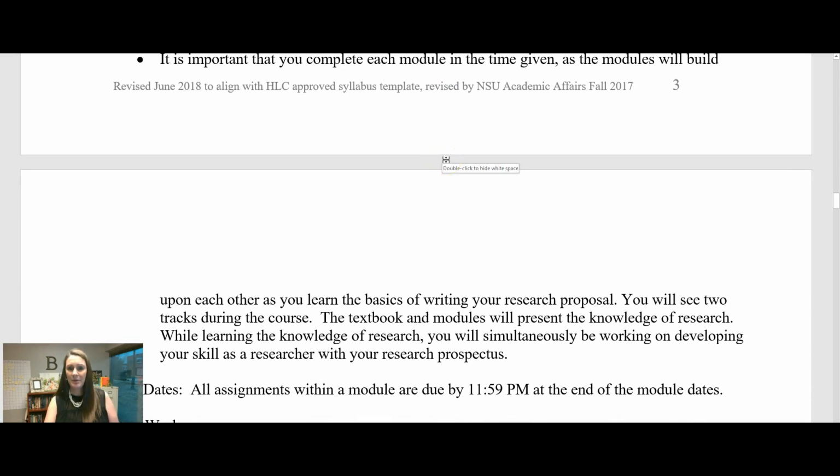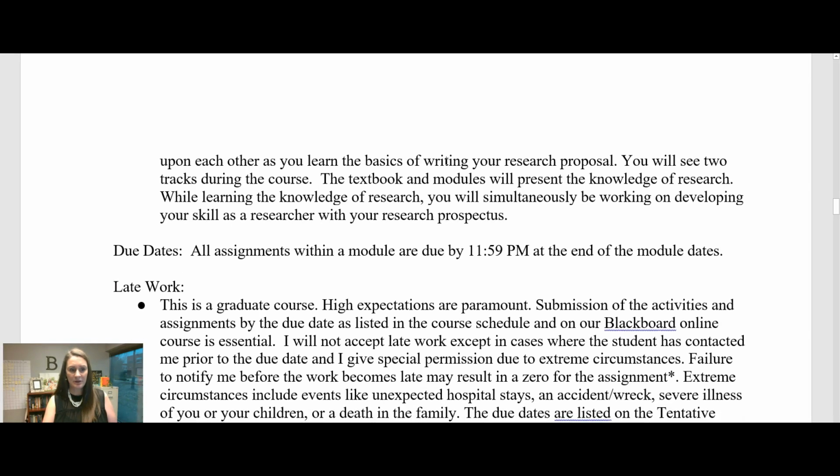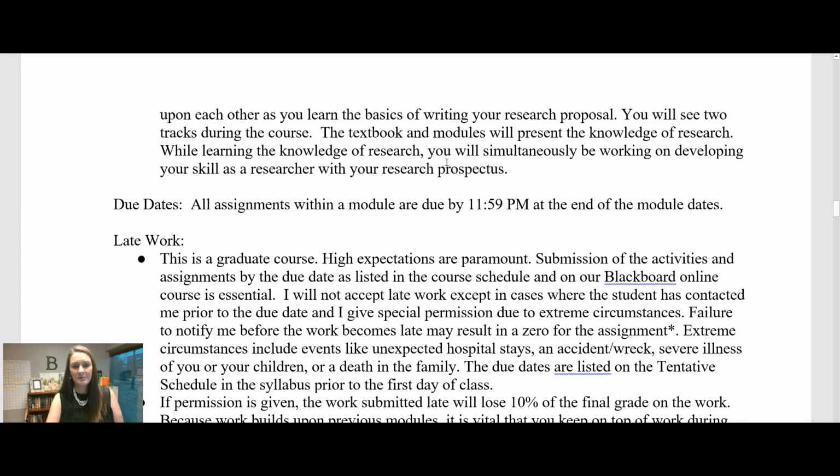It is set up in module format, and it's a week long for each module. You need to make sure that you complete each module in time because it does build on itself. So the assignments are always due by 11:59 p.m. the day of the due date, and I have those dates listed throughout. It's on the syllabus and on the module as well.